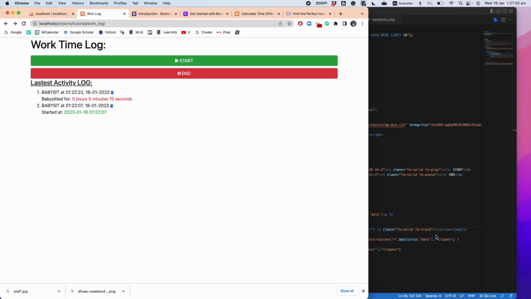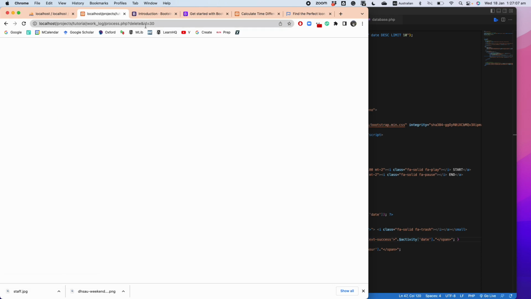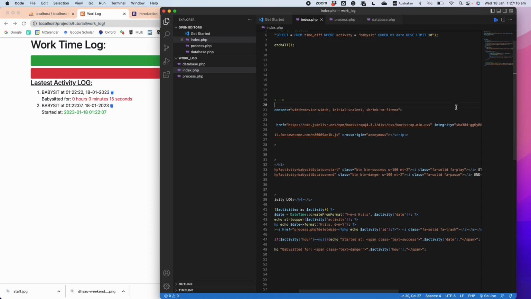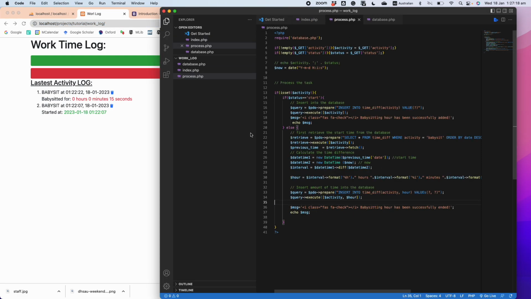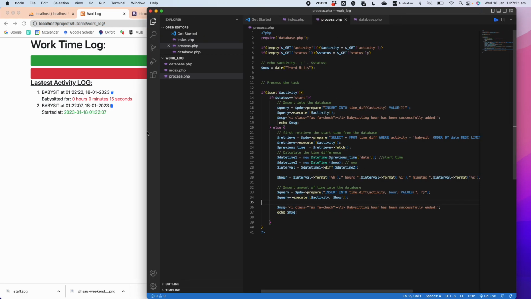Alright, now we got a trash. Let's just click on that. Now they're not doing anything yet, but at least we got a URL, we got a delete and the ID 30. Okay, now the task is simply to go to the process, and what we want to do is to go outside the isset activity.